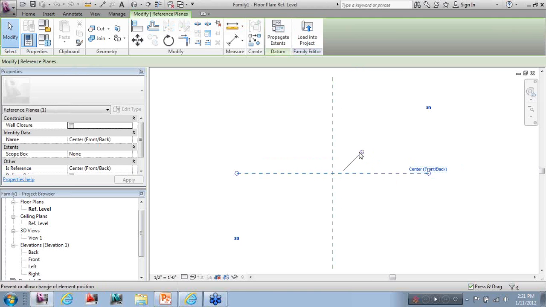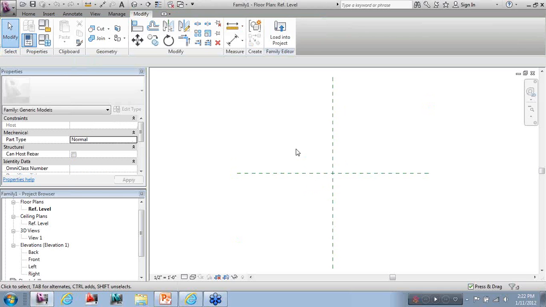You'll also notice that these reference planes are pinned. Now, they don't have to be pinned. We could go ahead and unpin them and do different things with them, or we could pin one and leave another unpinned. For now, we're going to leave these objects pinned because it's important that we have a solid constraint to work from.